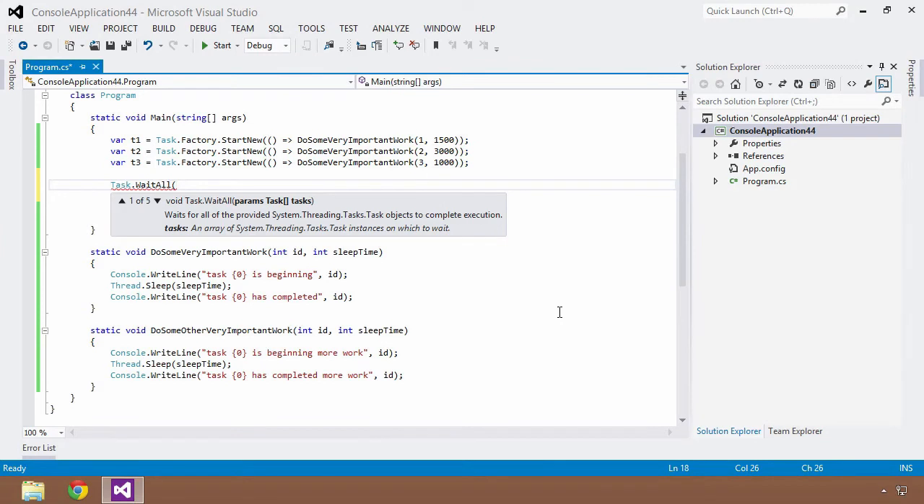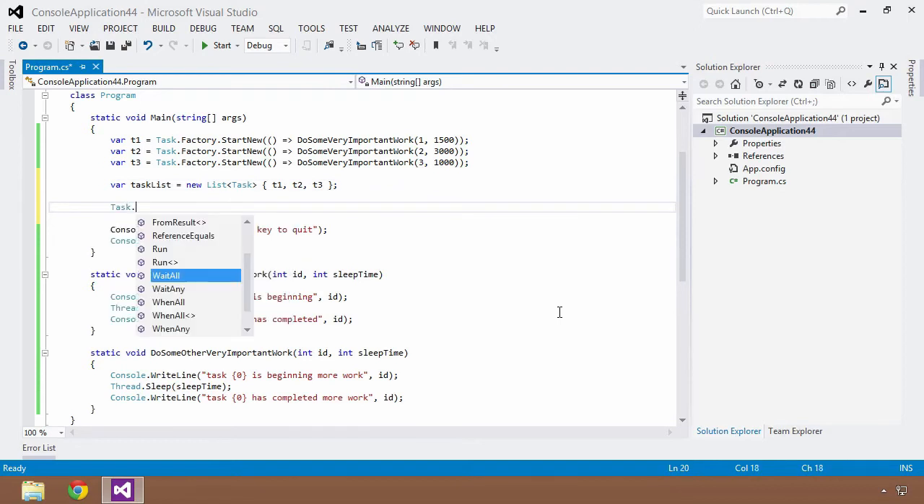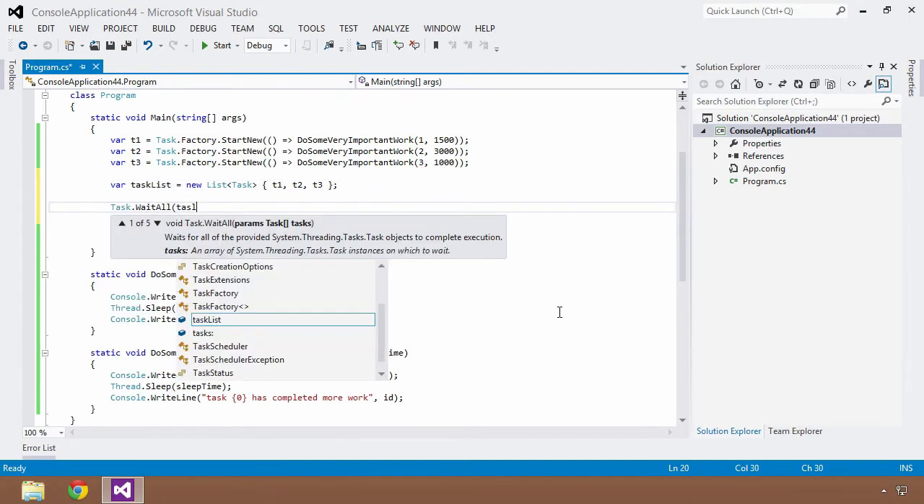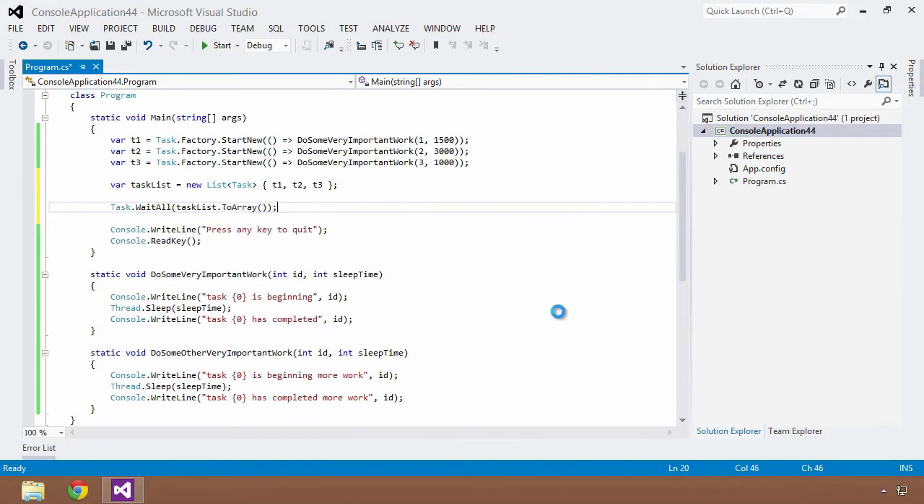So you could think of this as a way to block the execution of this application until all of the tasks specified within the wait all parameter list have completed. So let's go ahead and try that out. So I can say here var task list is equal to a new list of task objects, and I'm going to put T1, T2, and T3 all in here at the same time. And then I will do a task.waitAll task list.toArray and go ahead and execute this.